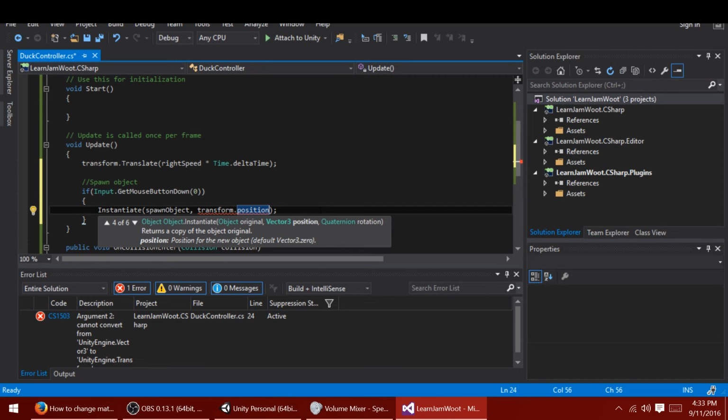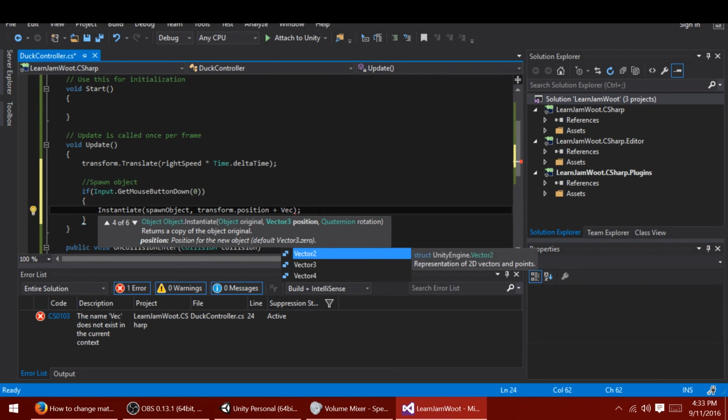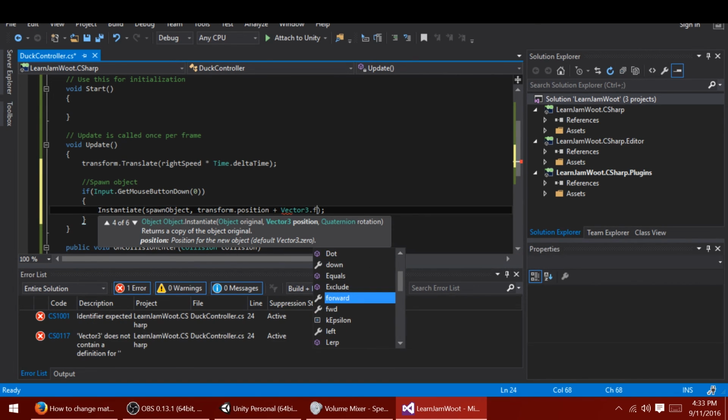Forward is a z, right? Is the x. Oh yeah, I could just do that. Yeah, you're right. Okay, so actually I can do position plus Vector3.forward, which basically is 0 in the x, 0 in the y, but forward 1 in the z.